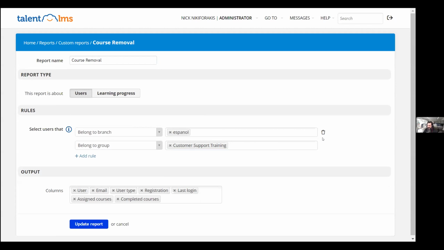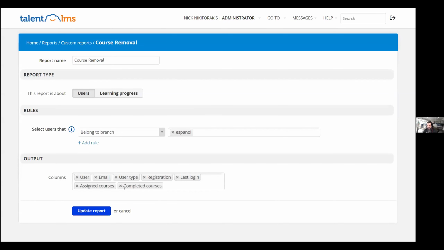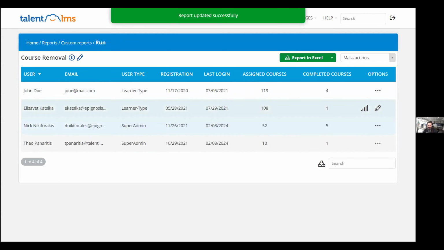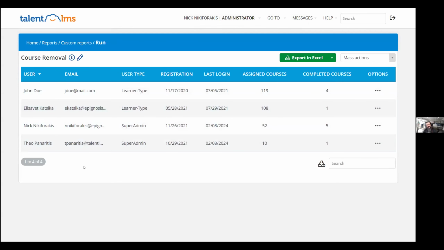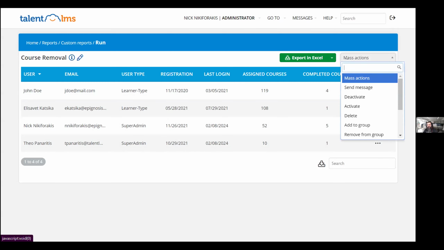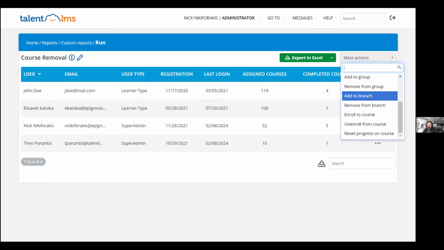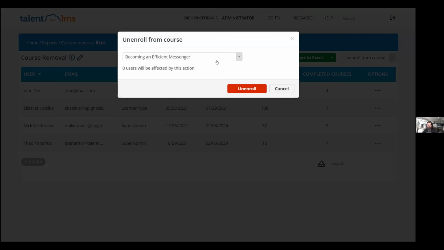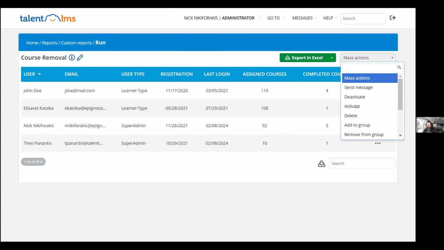Now, let me just keep it to one argument so I can find some people. So this would show me all the people that have completed this specific course. Okay, here's what you can do. Mass actions, and then you can remove them from a course. And here you would pick the course that they actually completed. Or maybe you want to add them to a new course, enroll to course.